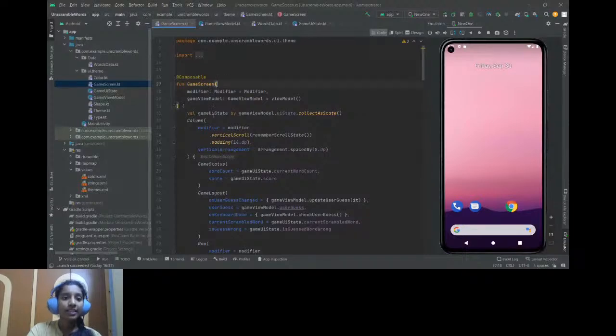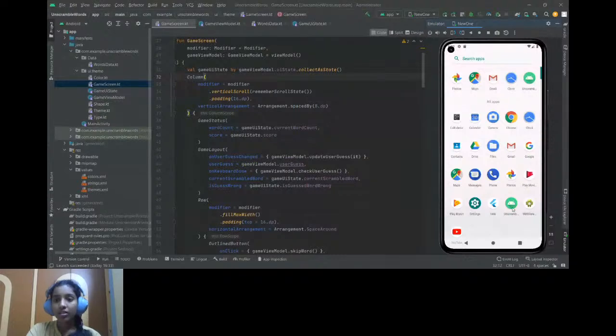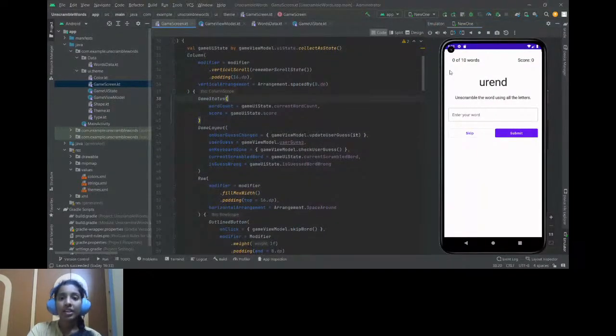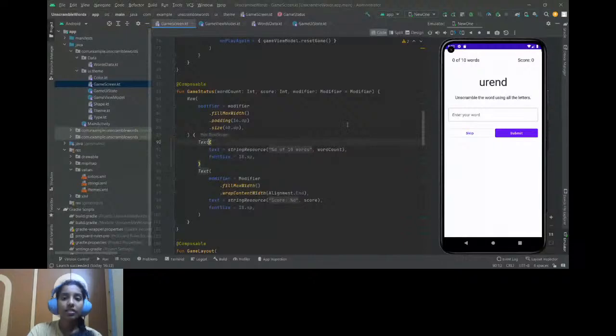In this game screen, first we'll have our game status. I can show you here. In the game status, we have the number of words and the score. We have written a function for the game status which takes the word count and score, and according to the UI we have given the padding and the size. There is a text which shows 0 of 10 words, and another text which shows our score.